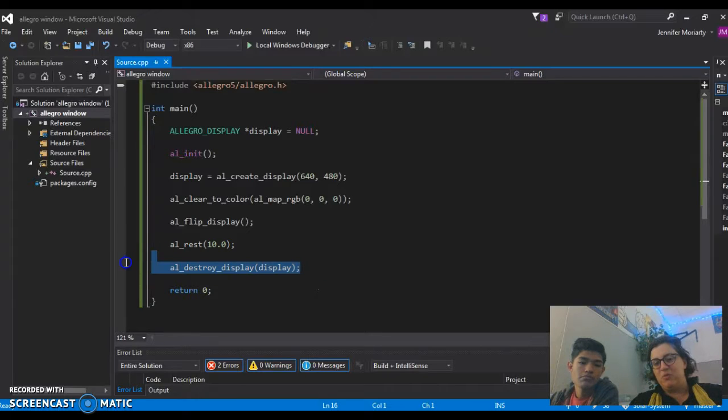And then this frees up some memory at the end. It's a good idea whenever you create an Allegro object or variable that you destroy it at the end so you're not sucking up your memory.